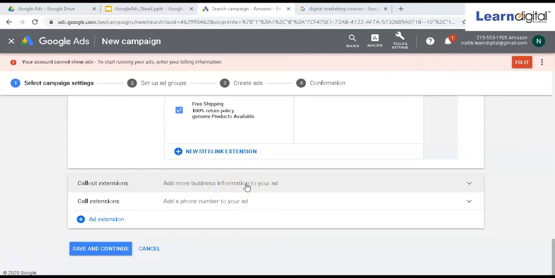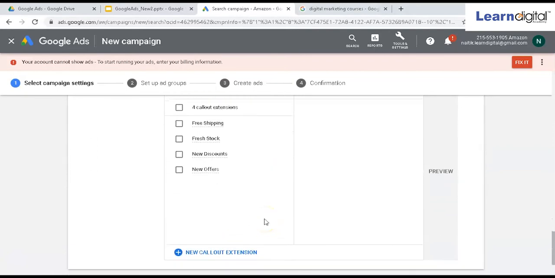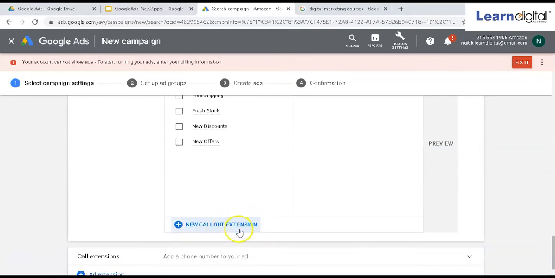This is pure data which you give after your ad copy, and it adds more information to your ad. So let's understand how to create this extension. You can scroll down and go for new callout extension.